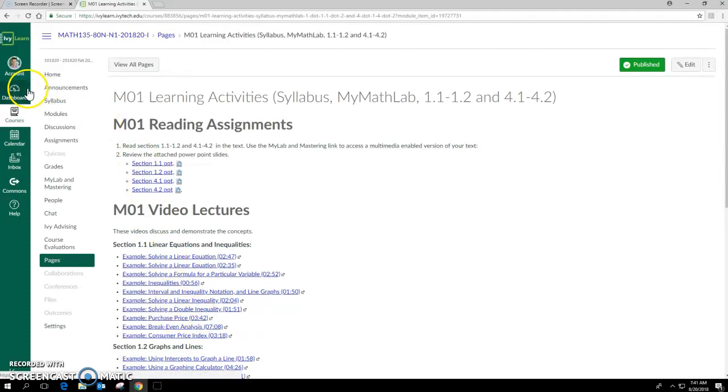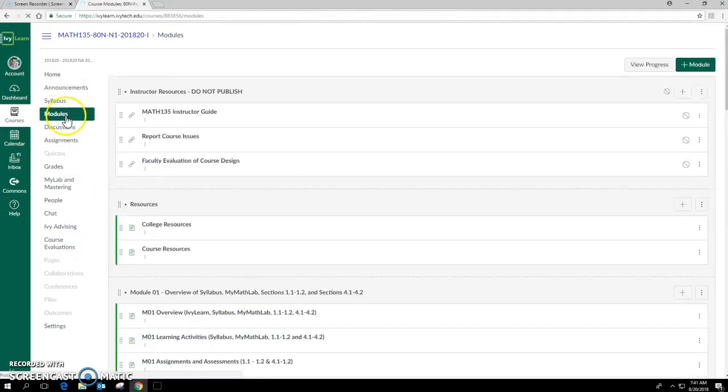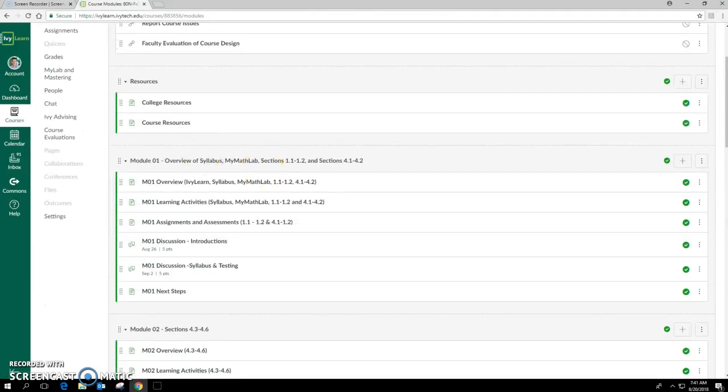All right, and that's basically how the course works. Each week you're going to click on Modules. You'll say, okay, this is week 1, so I'm going to do Module 1. You're going to go through the learning activities, try the assignments, and do the discussions, and then the next week you go back and do the next part.